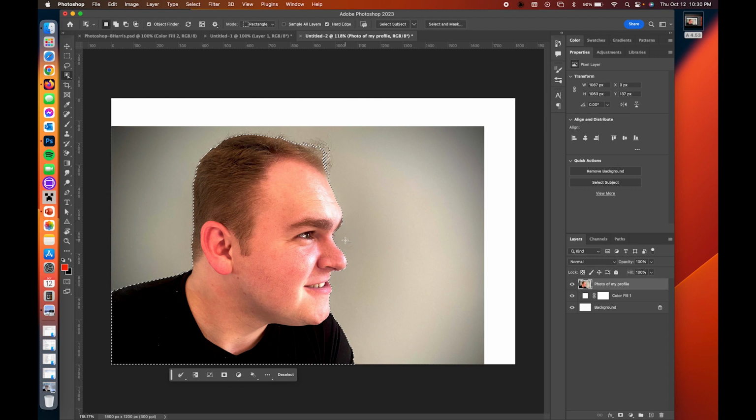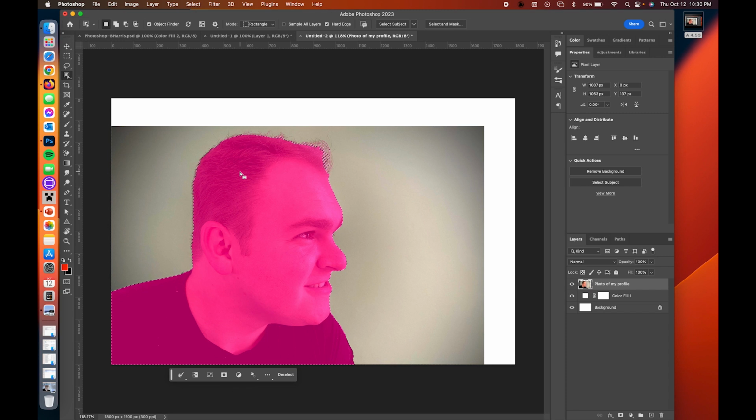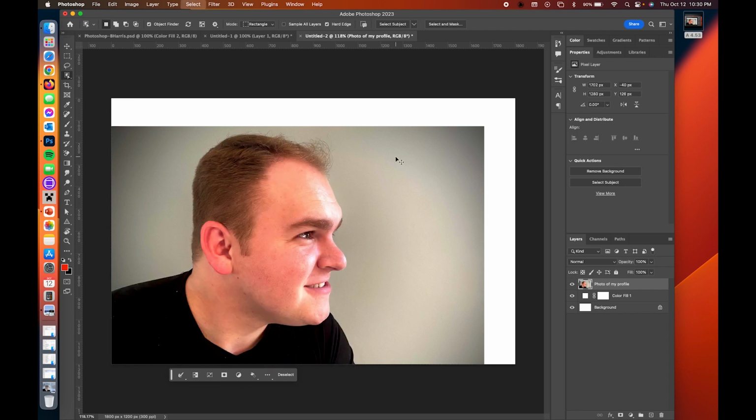And it does a pretty good job. It's missing things like my eyelash and some of my flyaways that maybe I wanted to include, but this tool is very, very powerful. Now, if you didn't want that selection, you can hit Command D or Control D. That will deselect your selection.